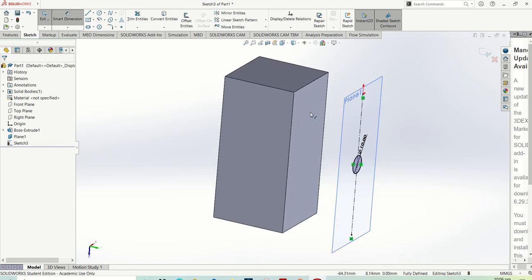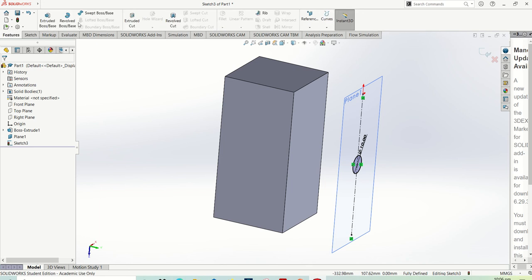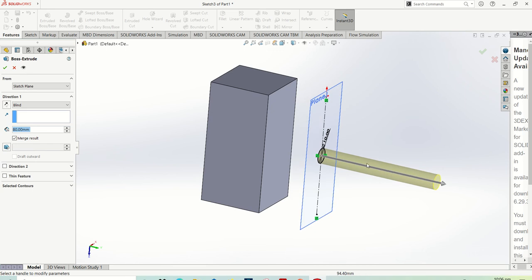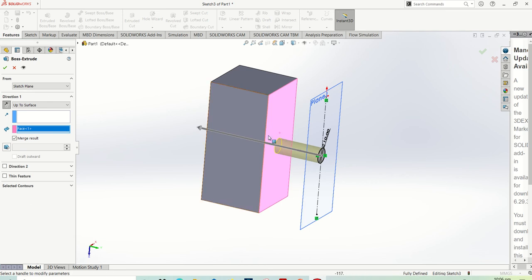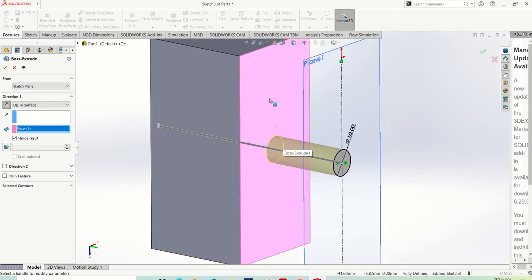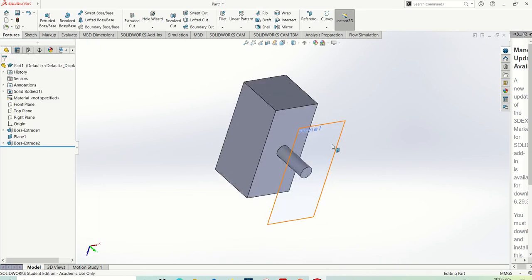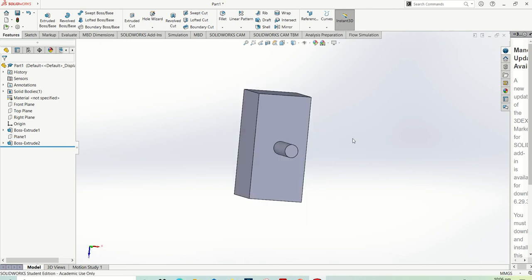Notice we are not in the part model, we are in plane 1, so we have to extrude it. If we use blind, it will project the extrude on this side, but we could adjust it by reversing the direction. But now we have the opportunity to use up to surface. I just select this one and it will project the sketch up to this surface without putting dimensions. Okay, so I just click hide, to remove the obstruction.